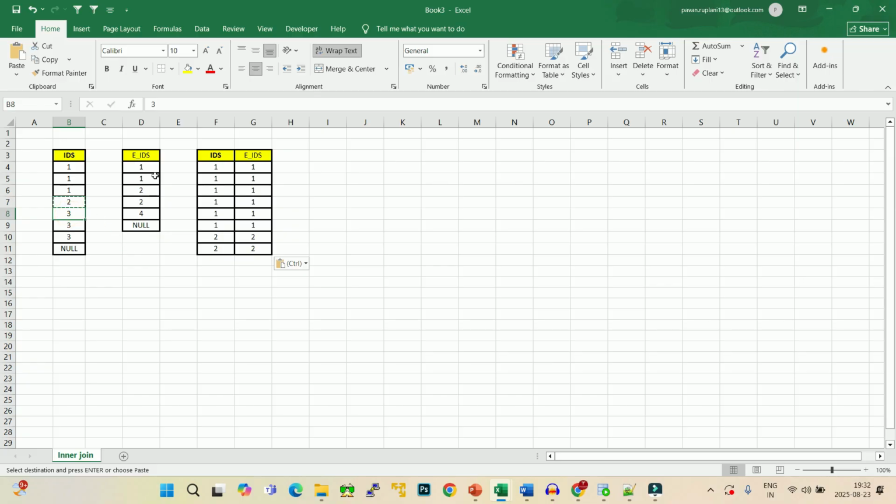Now 3 has no matches, and inner join says that only the matching records from both the tables. This 3 has no matches, this 3 has no matches, right?